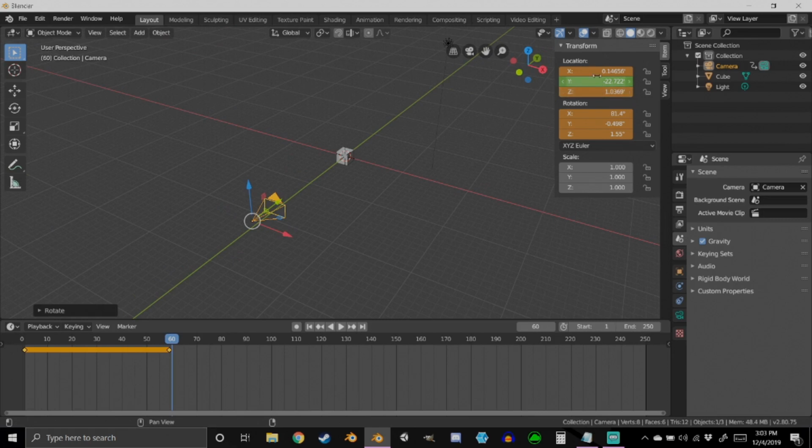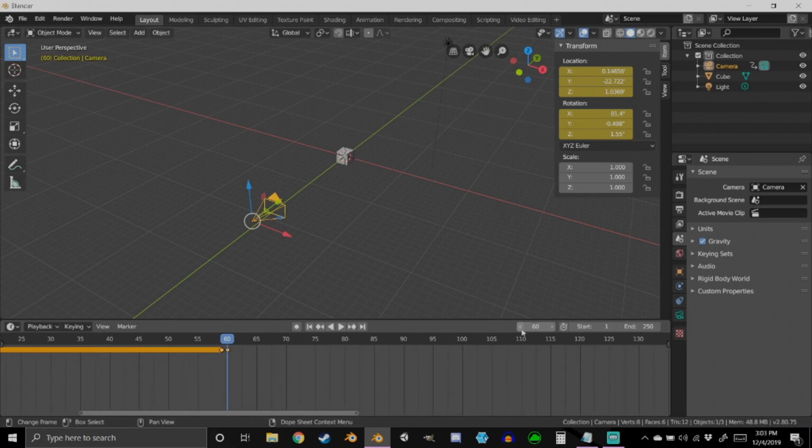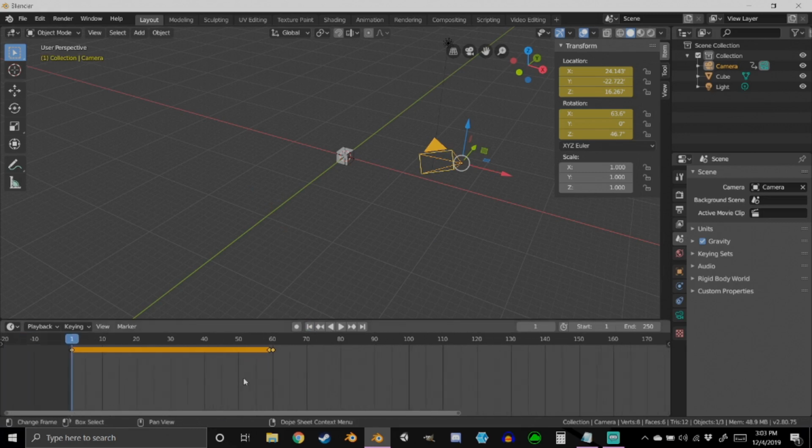It doesn't matter where in this that you hover, just make sure you're hovering somewhere here. Hit I, and hit I again for the rotation. So now if you zoom in here, you have the two different keyframes. And if you go back one frame, it's right over here. So what that would look like from the third person perspective is, starting from frame 1 to 59, it would play, boom, quick cut just like that. That is the first method.